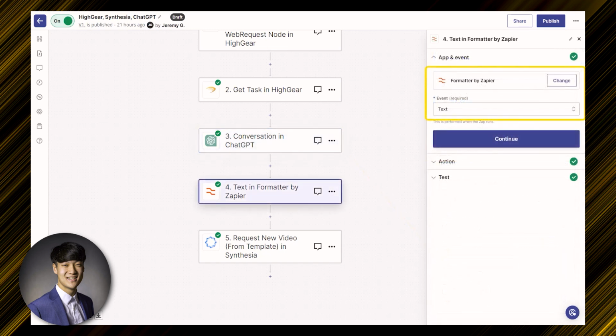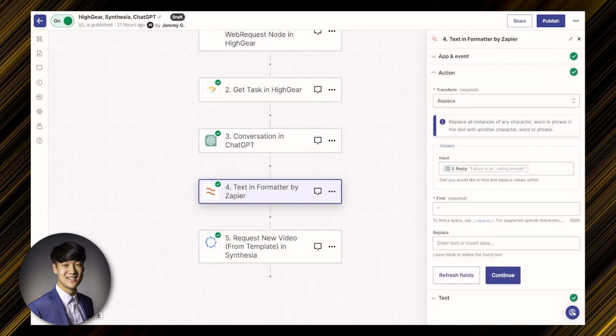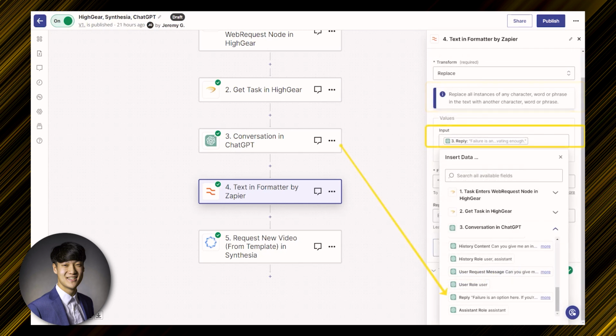After this, step 4 of the Zap will use the text in formatter by Zapier. When looking at the action for this step, we're setting the value of the transform field to replace. This will replace a defined string of text with another value if it is found in the input. You can see that in the input field, we're inserting the quote that was generated by ChatGPT in its response during step 3 of the Zap.